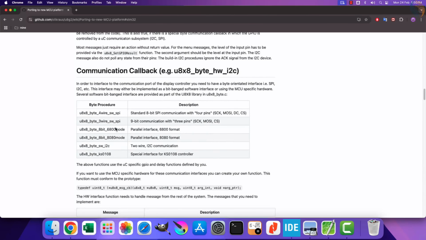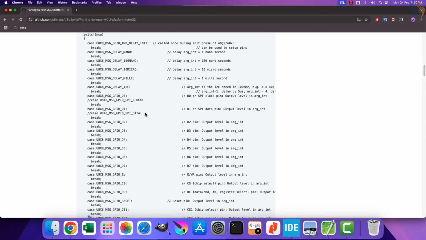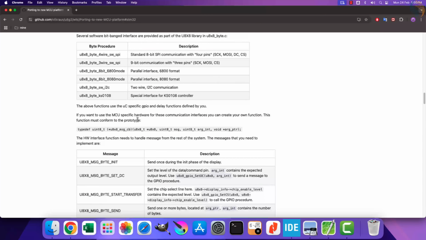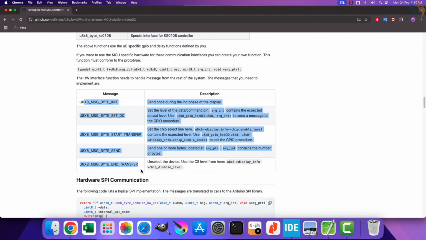There are some predefined callbacks, in case we are using the software implementation of SPI and I2C, or if we are using the parallel mode. In such a case, we need to define the clock and data pins in the GPIO callback. We will see this case later in the video. For now we will focus on hardware peripherals. These are the communication messages we need to define in the communication callback.